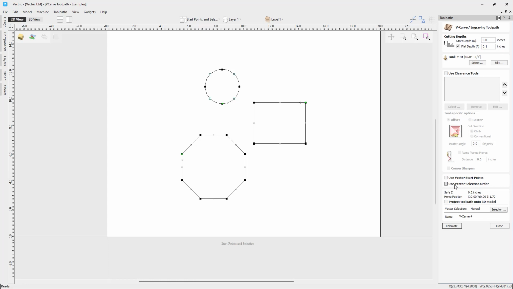Also, the vector selection order may also impact how your job cuts. So right now, it's going to go ahead and randomly choose the shapes that it feels are going to be the best to make an optimal toolpath for you. But if you want control over that, then you use this dialog here, and the software will respect the order that you select your vectors in.